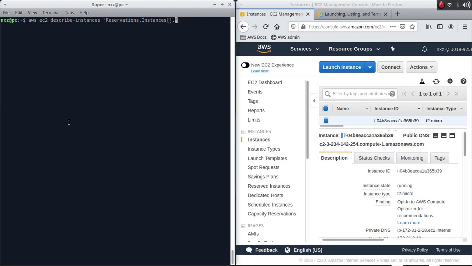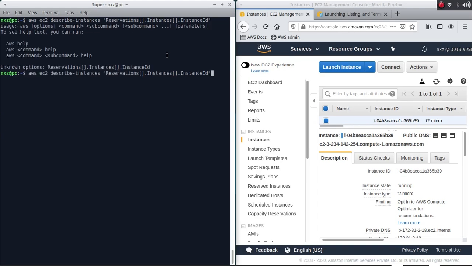So instance IDs is inside instances, which is nothing but a list, as you can see. Inside there, InstanceId, right? So I've also forgotten here as well. Enter, and it will give me my instance ID. What I forgot, aws ec2 describe-instances. Okay, so I forgot the query field here. I do this a lot of times.